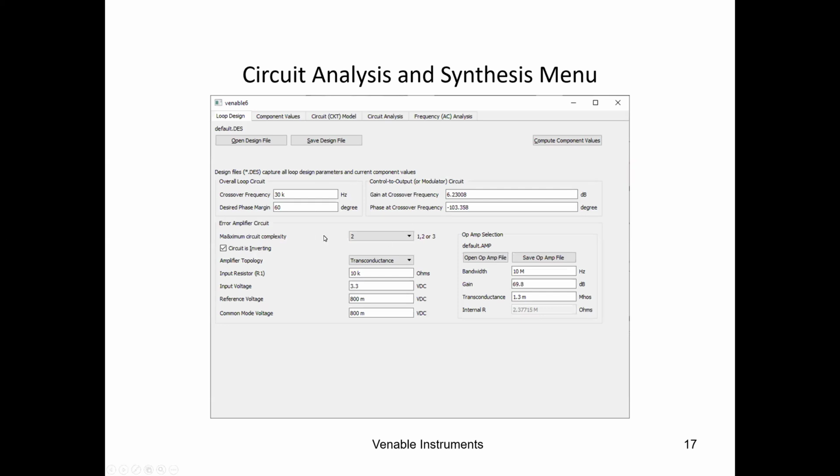To the lower left, we have what I call the circuit topology. There are three types of amplifiers: type 1, type 2, and type 3. Type 1 is basically just an integrator. Type 2 is an integrator with a low frequency zero and a high frequency pole. A type 3 is an integrator with two low frequency zeros and two high frequency poles to give you even more phase boost, or phase lead, to the circuit. I am selecting a type 2, which is the simplest one that allows you to control the phase margin.